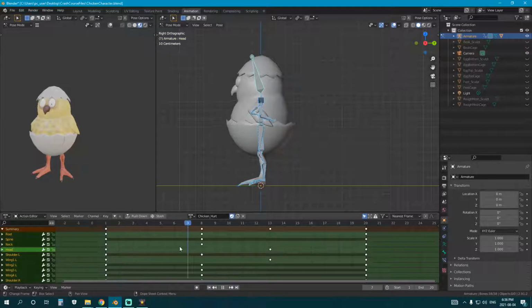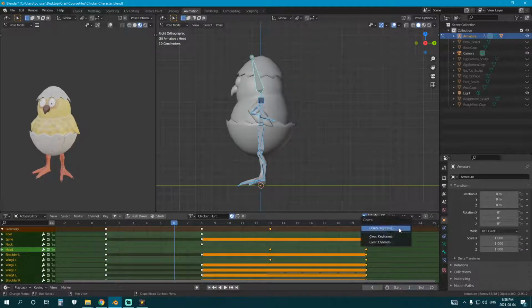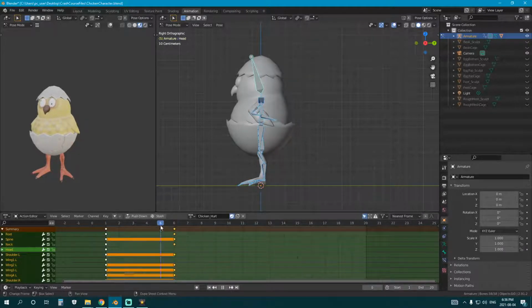So I probably just want to delete these. This is, again, not going to be a looping animation. We don't want to loop this. We're just going to finish the animation, and we'll blend it back to whatever his idle is.